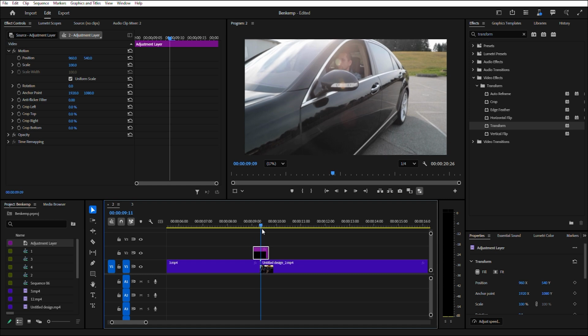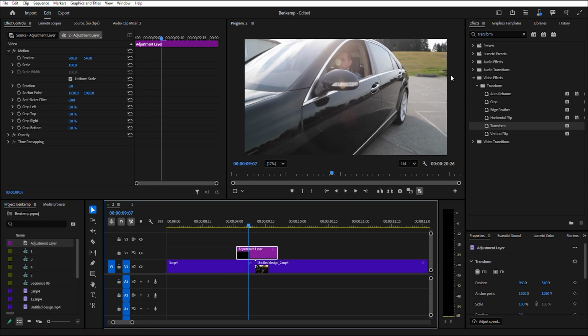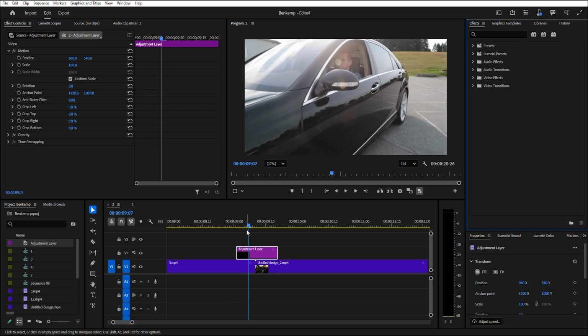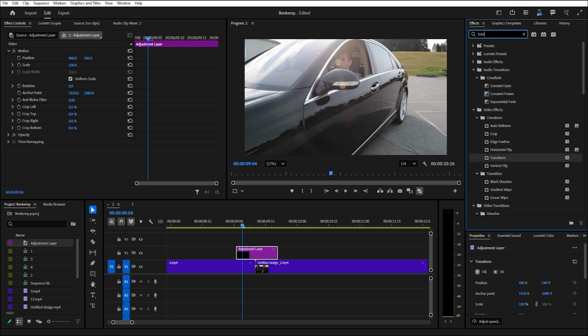Transition number 2, the slide and stretch transition. This one works really well in a match up. For example, look at these 2 clips of a car moving in the same direction. To start, drag an adjustment layer above the 2 videos. Next, find a transform effect and drag it on the adjustment layer. Now head over to the effect controls and look for the scale property.